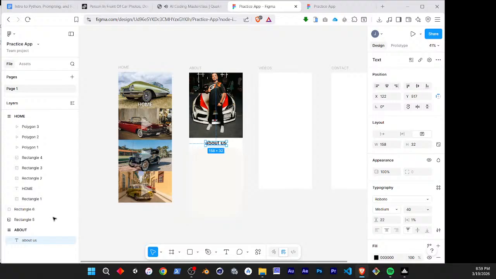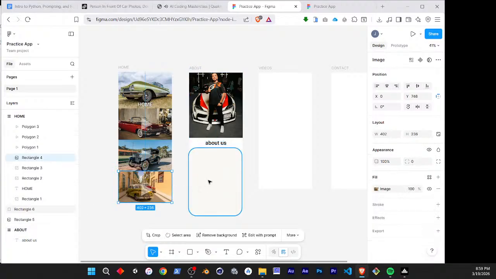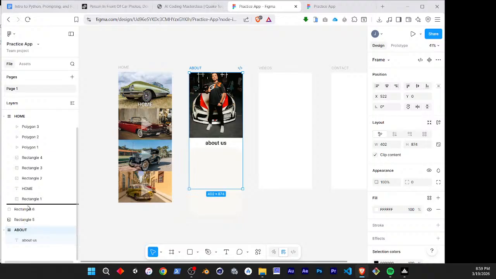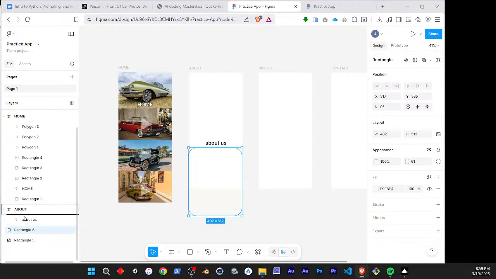The other thing is you can look on the left with the layers. This is just like Photoshop. You can make sure, layer wise, everything is where it should be.